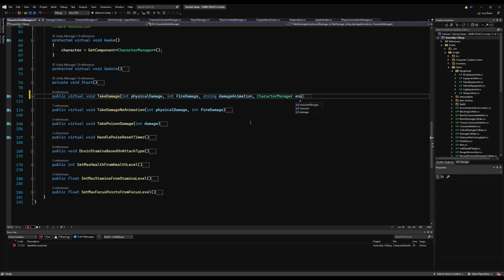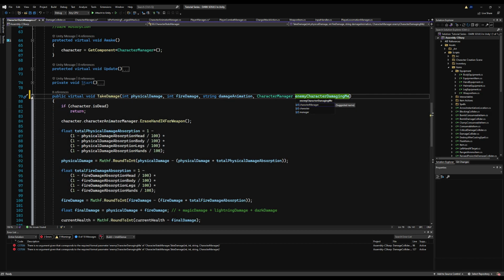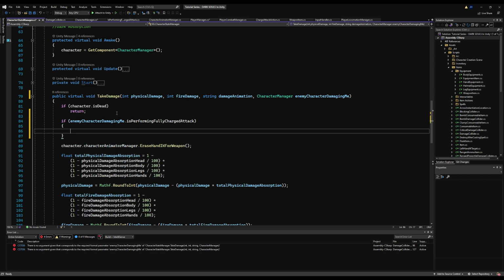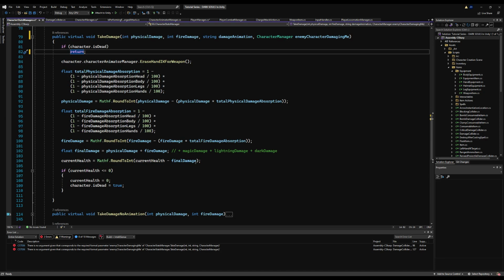And let's add a character manager called enemy character damaging me. Now this is going to break like 6 functions across all of our damage collider scripts. That's okay. We can just fix that very, very easily. We're going to say if enemy character damaging me dot is performing fully charged attack. Let's put that right at the bottom here. We want to do it right before we subtract from the health.